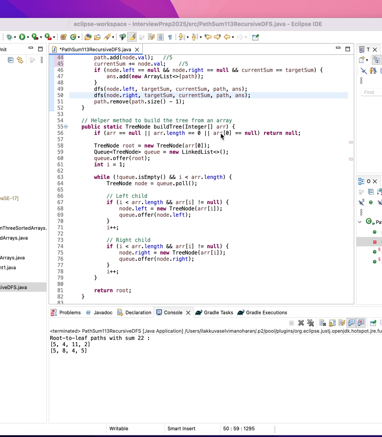And then here we are backtracking. So we can see that we are removing the current node's value from the path to backtrack. This allows the path list to be reused for other paths, that is, exploring the right subtree after the left. So backtracking ensures the path reflects the correct state for the next recursive call or parent node.